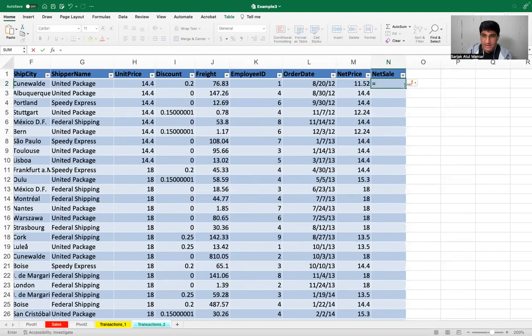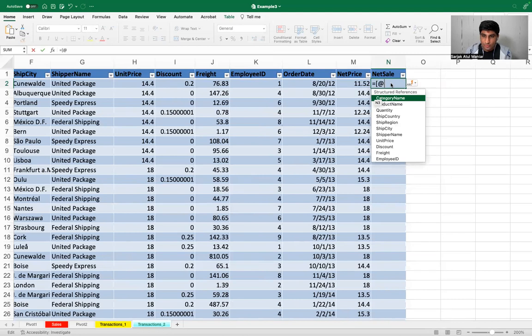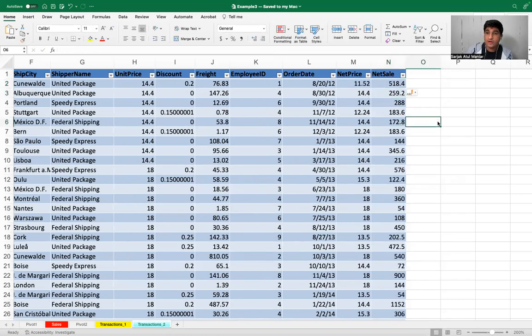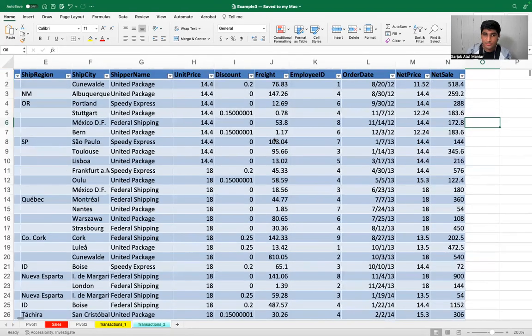So I'll be saying, okay, equal to this row, net price, times this row, quantity. Awesome. Enter. It will just autofill all the values for this particular column, right? So I think we created two different columns over here.